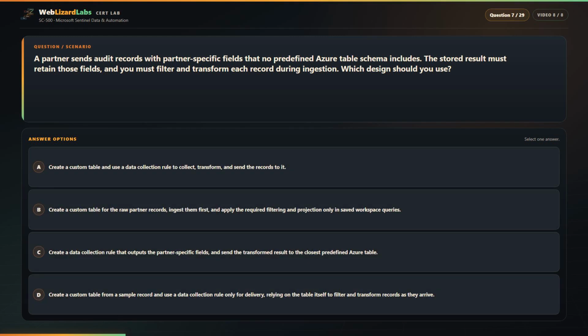Question 7. A partner sends audit records with partner-specific fields that no predefined Azure table schema includes. The stored result must retain those fields, and you must filter and transform each record during ingestion. Which design should you use?